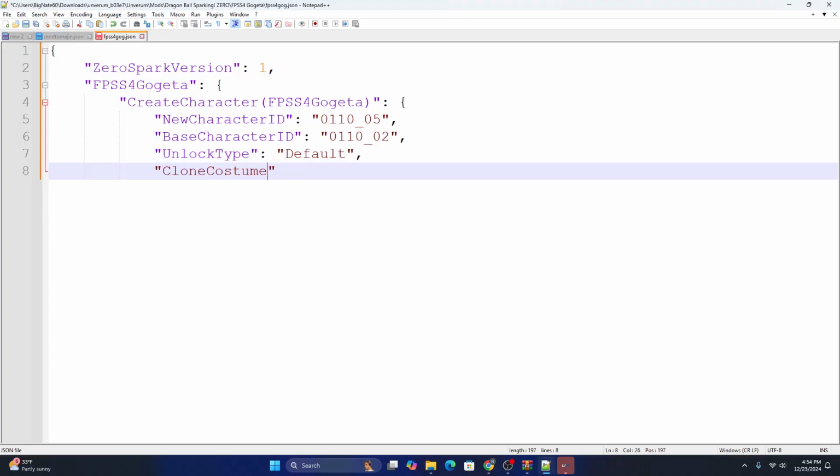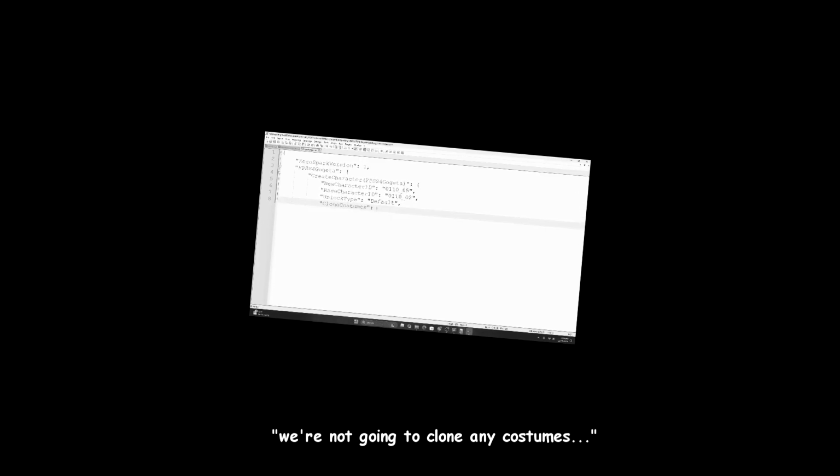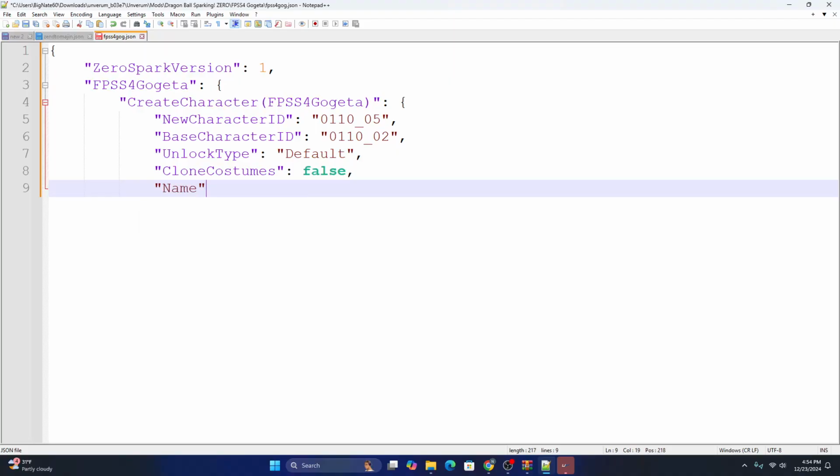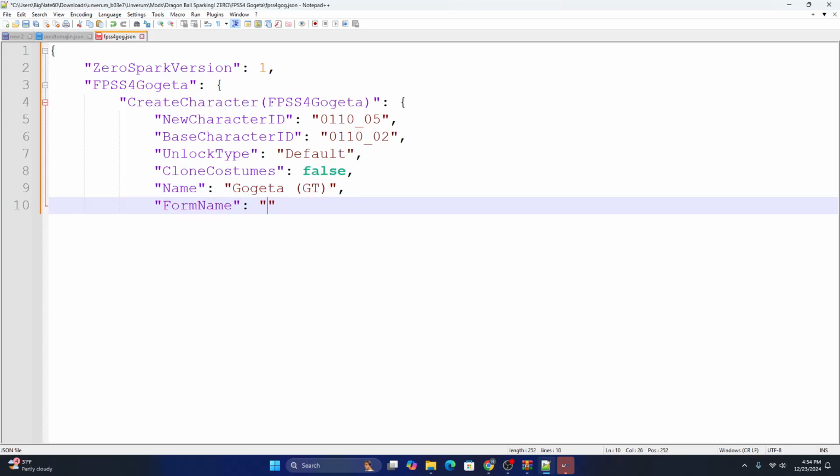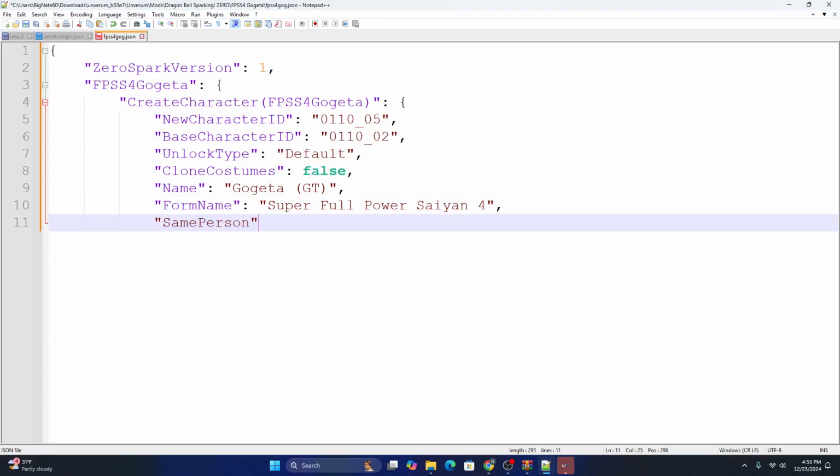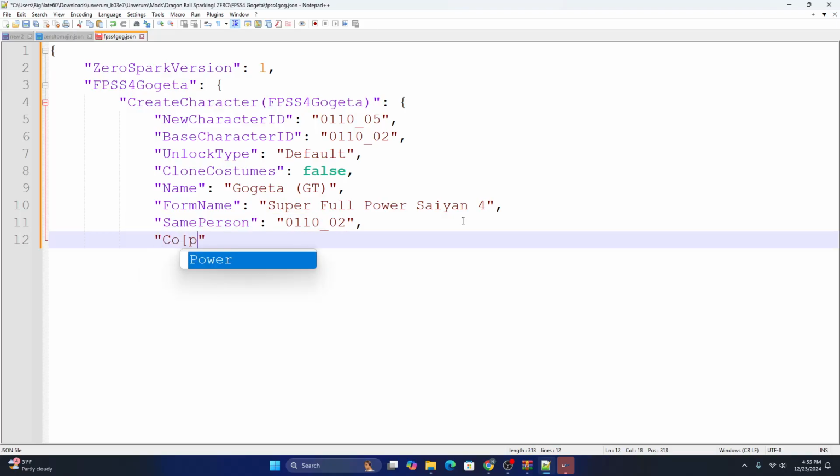We are not going to clone any costumes. The character's name is just going to be Gogeta GT, and the form name is going to be Super Full Power Saiyan 4. Finally, the same person is going to be O2, like usual, and copy roster position. Let's copy this from Super Saiyan Blue.